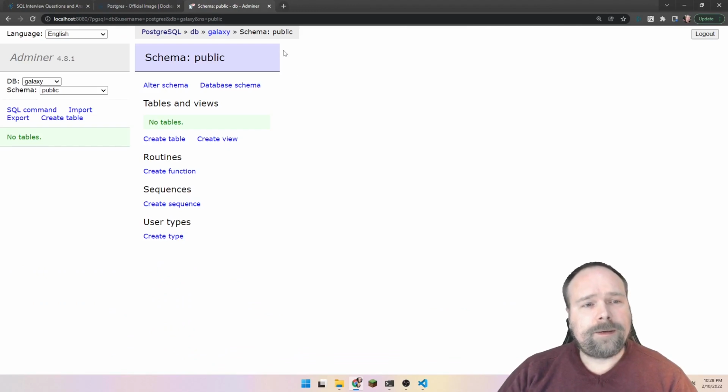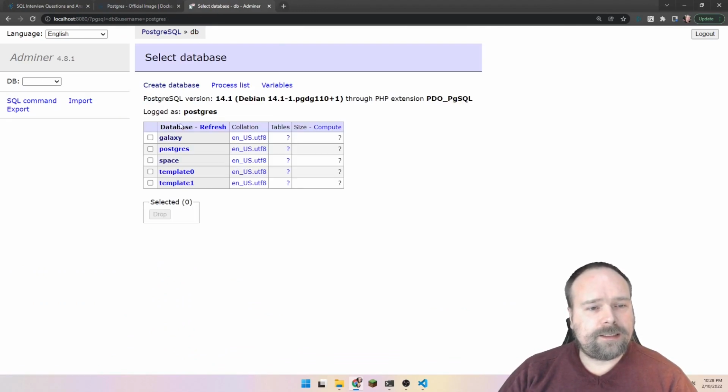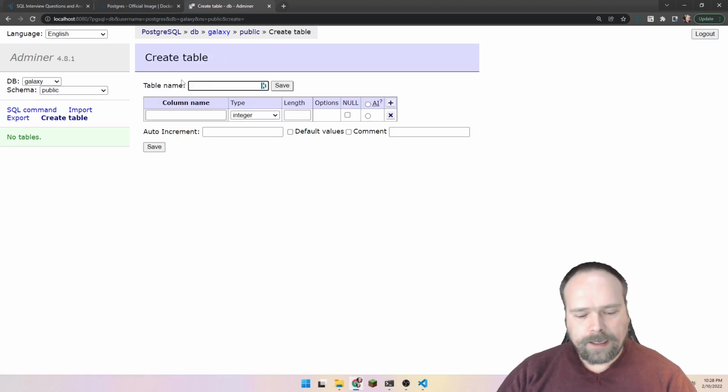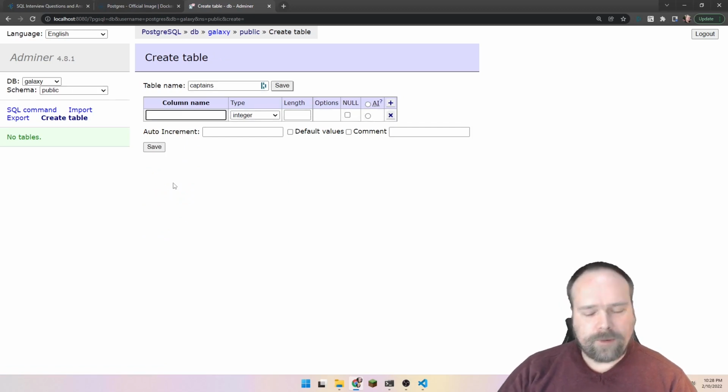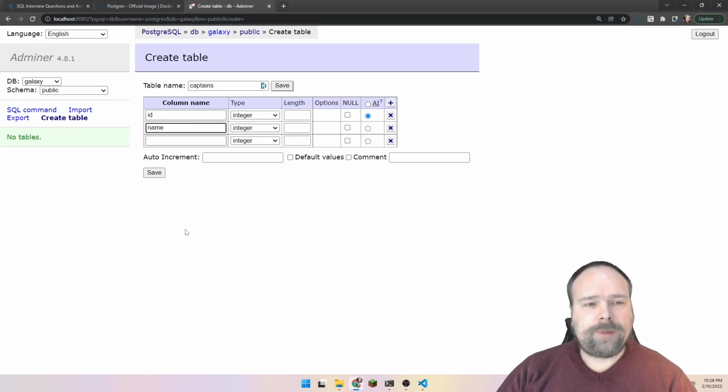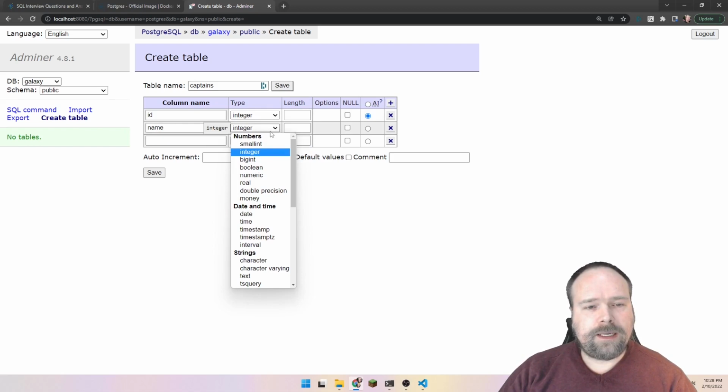Because right now we are inside the Galaxy database. I'll just go back to Galaxy right here, and then I can press create table. So we will actually get some help from an illustration interface right here. Then I can say that my table should be named captains. I want a column which is ID. I want it to be auto incremented. This means that this will be a primary key when I do it like this. Then I want a name for each of my captains, and that should be text.